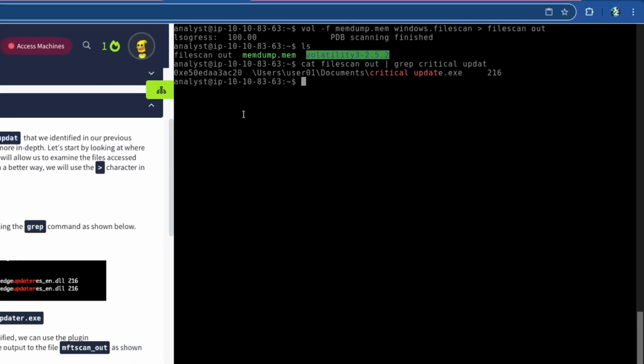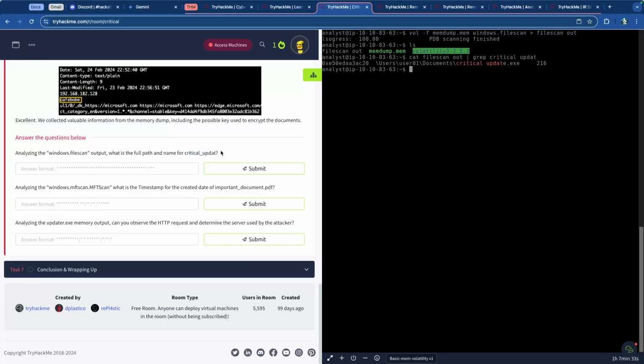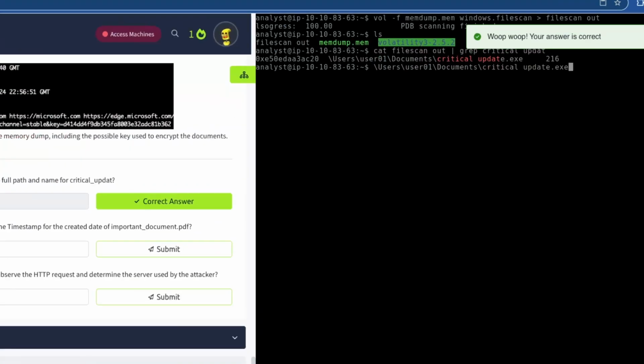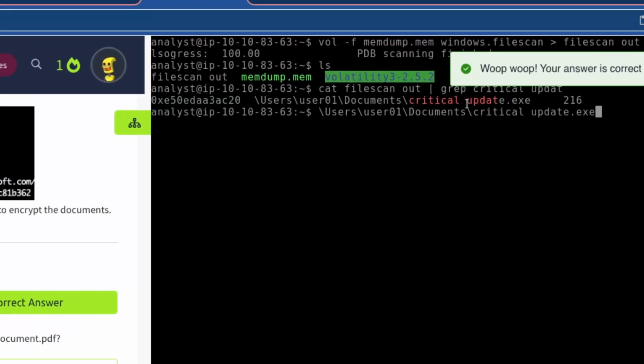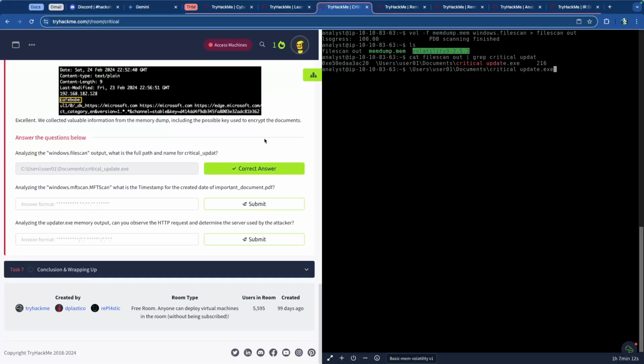update.exe. So I wonder if that's actually what we're looking for in this particular case, because it's asking for critical updat. So let's try this. We're going to try this path and see if that actually works. If it doesn't work, then we're going to look for something else. Oh, that is it. Okay, fine. So that's the actual location they're looking for: Users, Documents, critical update.exe. Okay, so that is the location for that.